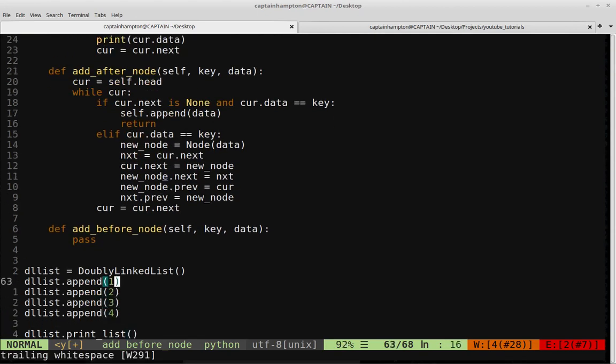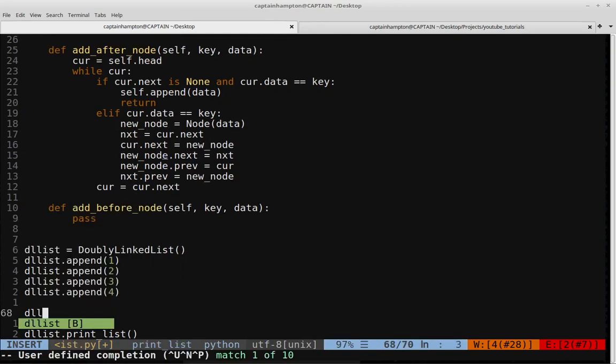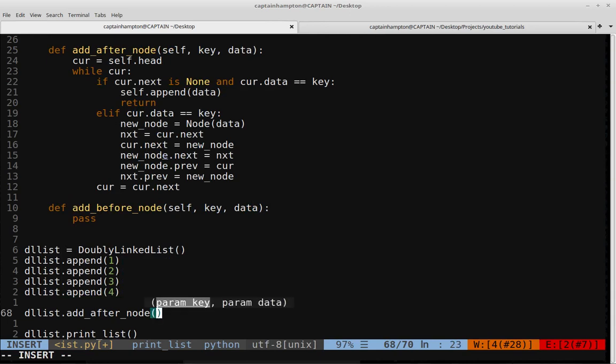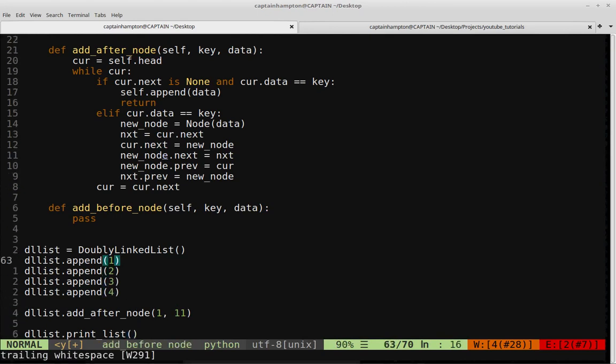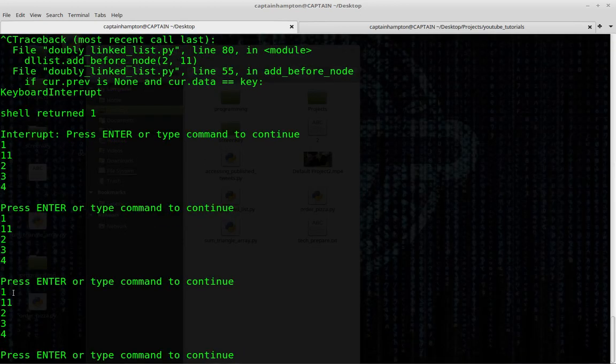So again, I have this doubly linked list with elements 1, 2, 3, and 4. Let's go ahead and try to add 11 after node 1. So let's say doubly linked list dot add after node, and we want to add it after the key. So the key in this case is 1, and we want to add a node that's created from the data element, let's say 11. And then what we're going to do is we're going to print out the list that results from this. So we should see 1, 11, 2, 3, 4. Let's go ahead and make sure that we see that. So indeed we see 1, 11, 2, 3, 4.